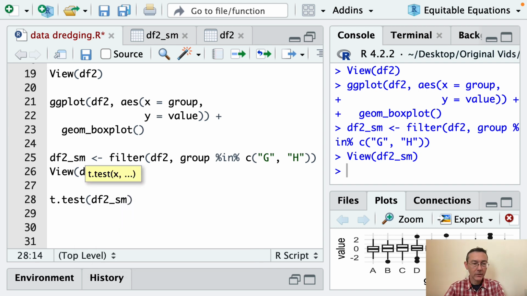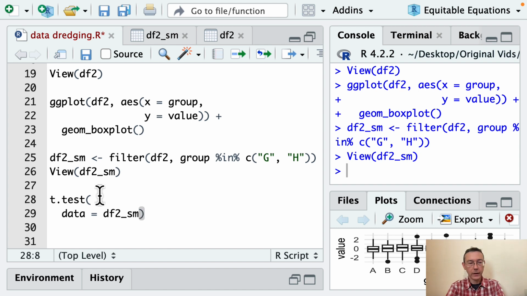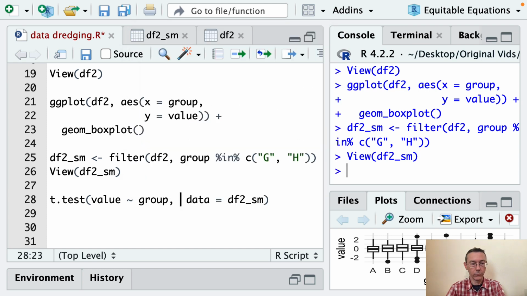And I guess I should say data equals. Let's be really explicit. And the formula I want, which I usually put first, is going to be: is value explained by group? Sorry, I'm kind of coding this in reverse here. There we go. So let's see what we get.